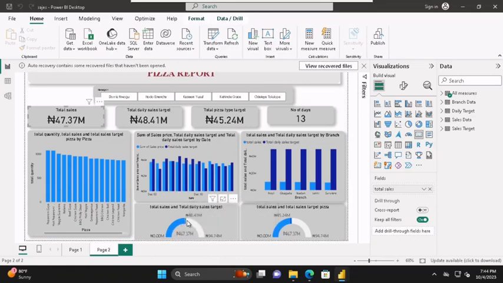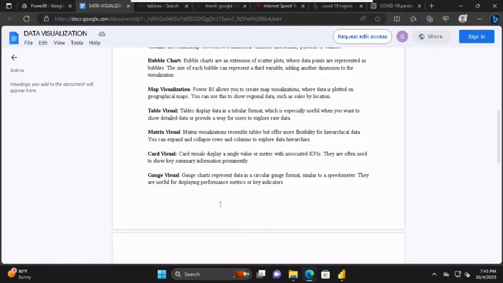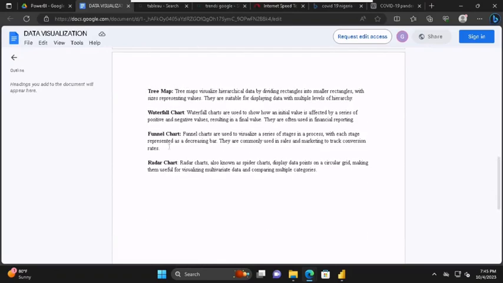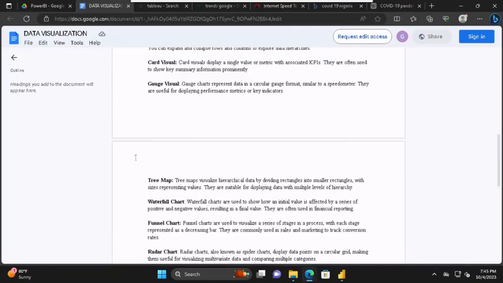So if this doesn't cross this line, that means they didn't meet the target. But according to this, they met the target. I think this is showing total sales and total daily sales targets. And this one is showing total sales and total sales targets for pizza, so probably for a particular pizza. The rest we can look at when there's a need to do it, but I can just explain it.